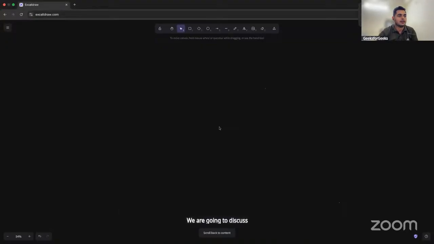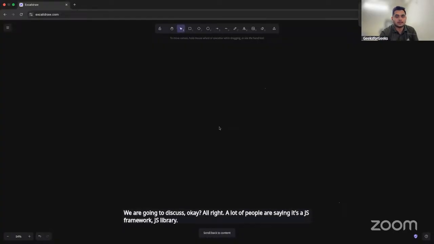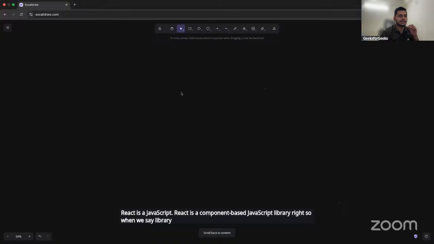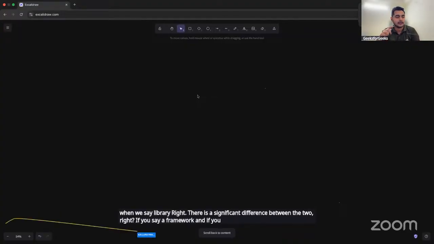A lot of people are saying it's a JS framework, JS library. React is a component-based JavaScript library. So when we say library, there is a significant difference between the two. If you say a framework and if you say a library, there is a difference, right?